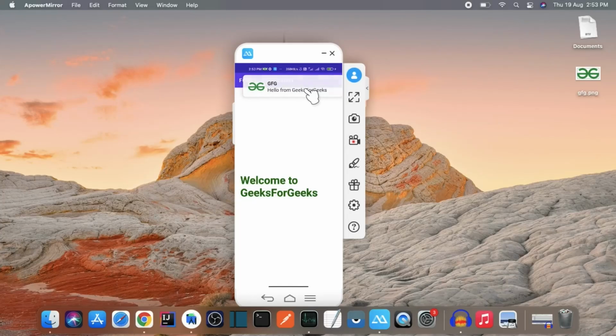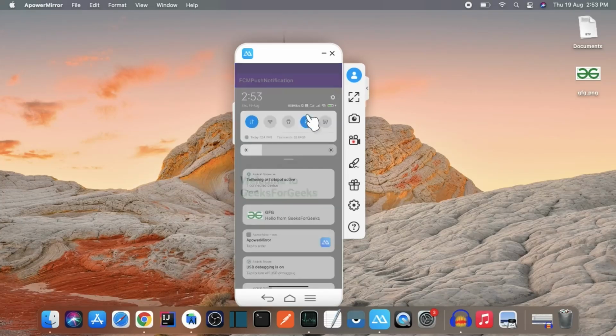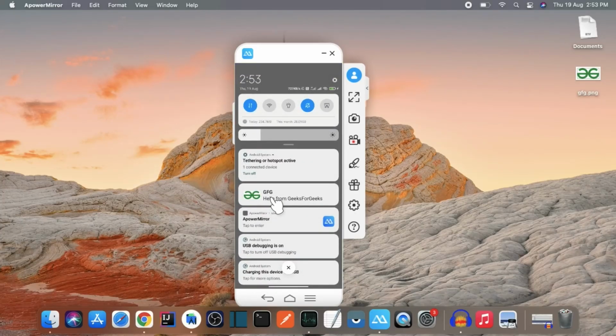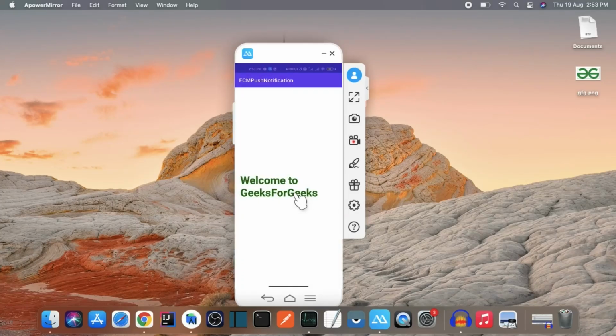So here you can see we have this notification. We have the image view, the title, which is GFG, and then the text. So this thing is working fine. Now as I press on this, we are redirected to the home page of our app. So this is how we push notification using Firebase cloud messaging system.